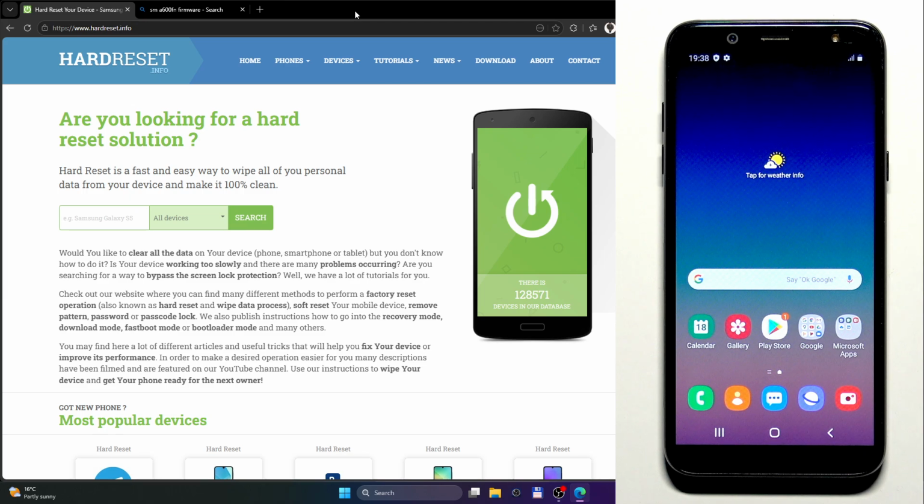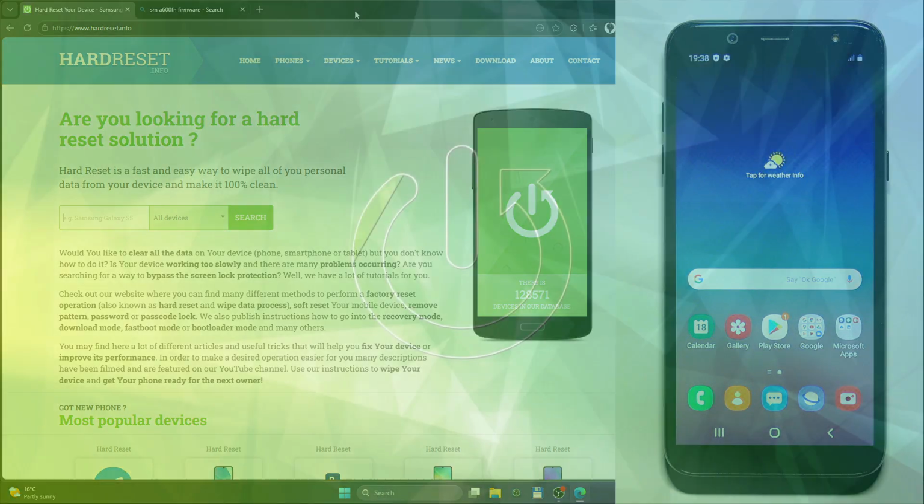Hello, in this video I'm going to show you how to manually update Samsung Galaxy A6 using Odin app without data loss.